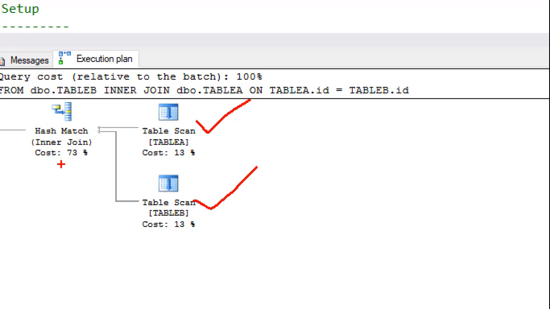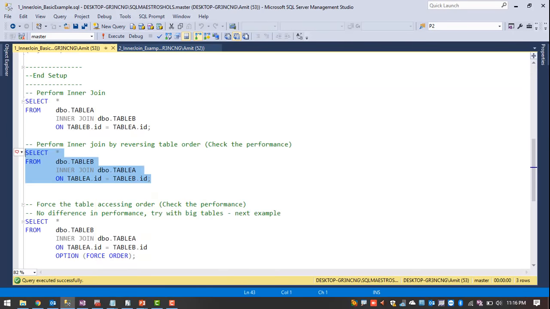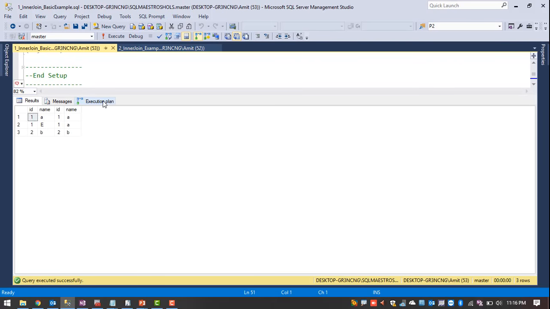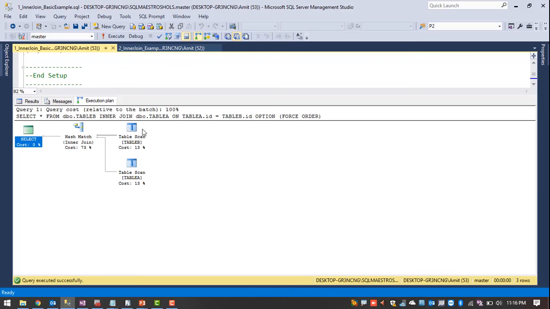We'll discuss hash match, nested and merge in another video. But in this case, even though we have told SQL Server to access table B first, SQL Server will decide on its own which table to access first. Let me force SQL Server to access data in the same order which we mentioned in the inner join query. Let me execute this using the FORCE ORDER hint. I'm forcing SQL Server to access the tables in the order we mentioned.